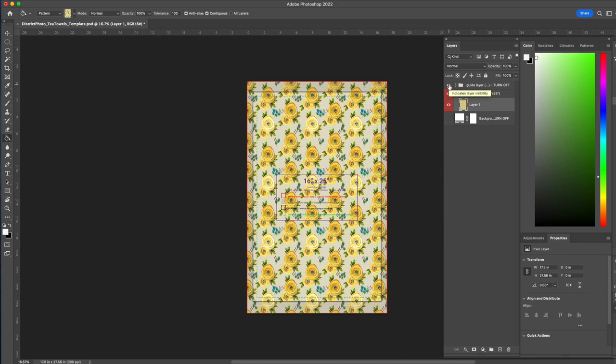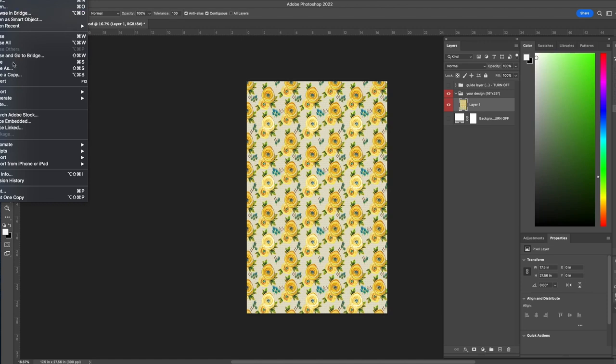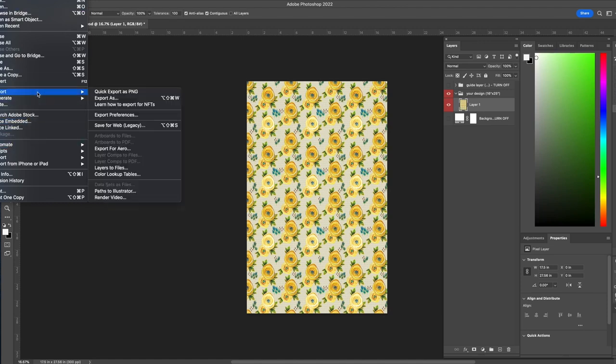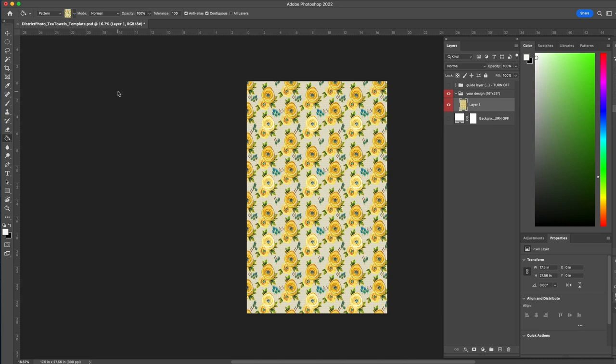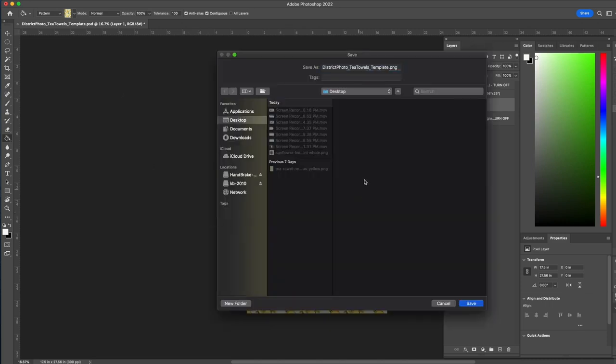And then I'm going to export it as a PNG. So I'm going to turn off the guide layer. I made sure that the background layer was turned off. I'm going to go up to File, Export, and Quick Export as a PNG. And I'm going to put it here on the Desktop, and I'm going to call it Tea Towel. The name of this is Retro Ranunculus. And save.